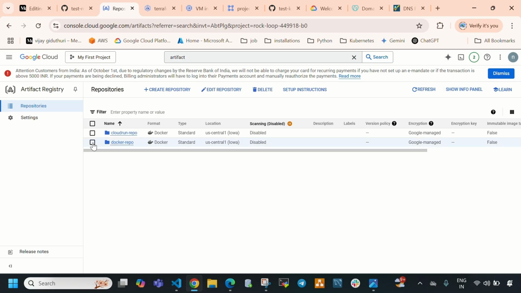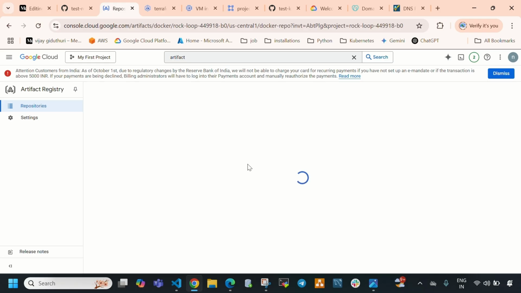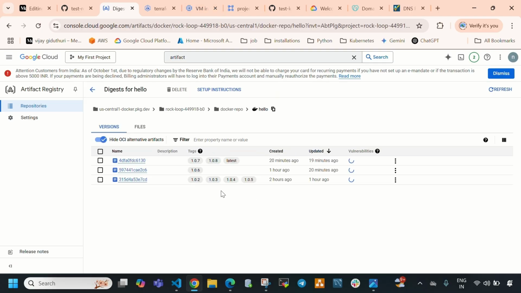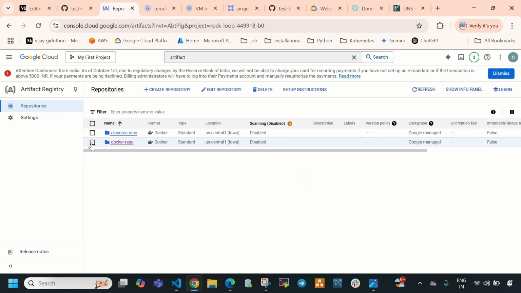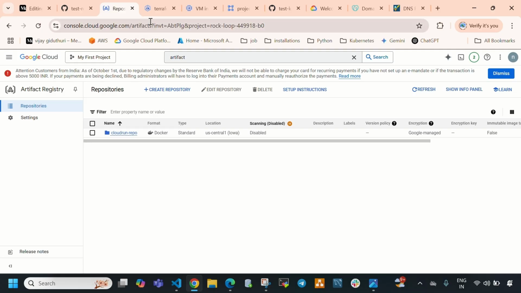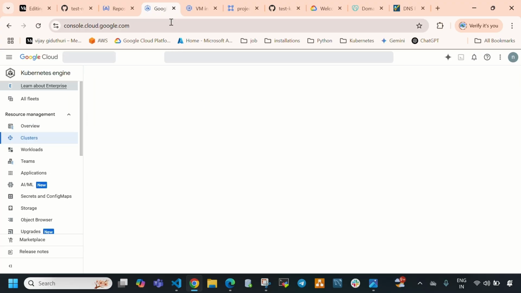If you want to delete this, you can directly select this repo, select delete, and delete. Inside this, you can see all your Docker images. Okay. So let's wait. Inside hello, you can see all your Docker images. Now if you want to delete this repository, you can directly select this, delete, and delete. So now the artifact registry will be deleted. Here you can see we don't have an artifact registry, and let me refresh this. It will be deleted. The cluster will be deleted.